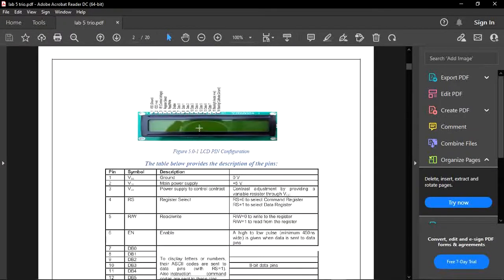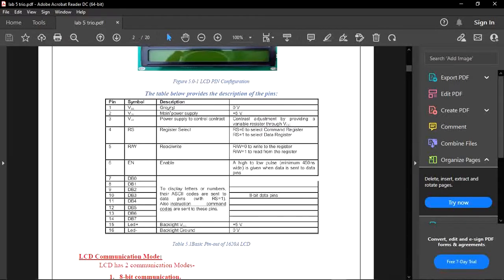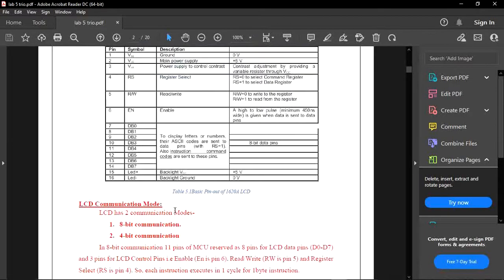This is our LCD, how it looks in hardware form, and these are its symbols. VSS is to be grounded, VCC is the main power supply, VE is the power supply to control the contrast. We are going to control the contrast with the help of a potentiometer. RS is the register select. These are all the pins, D are all the data pins, and L positive is for the light.